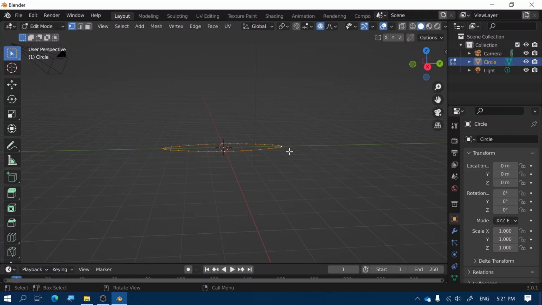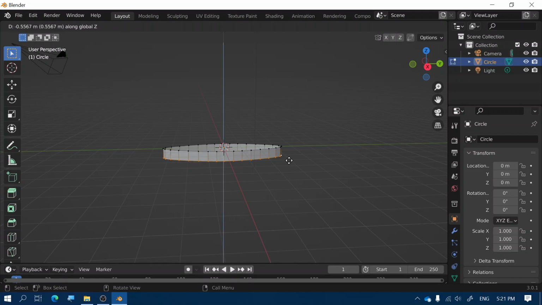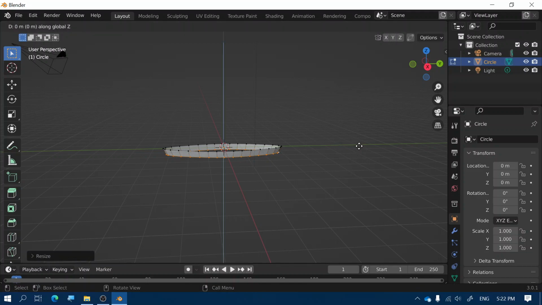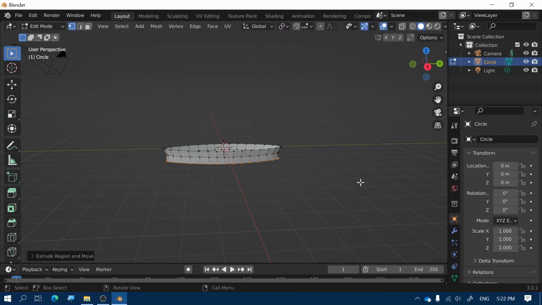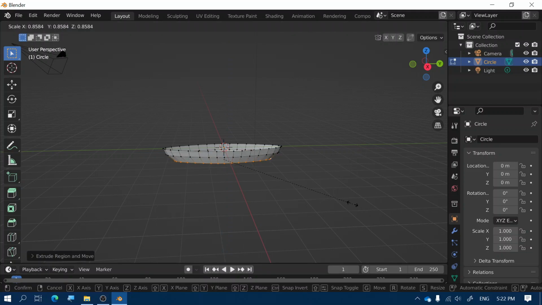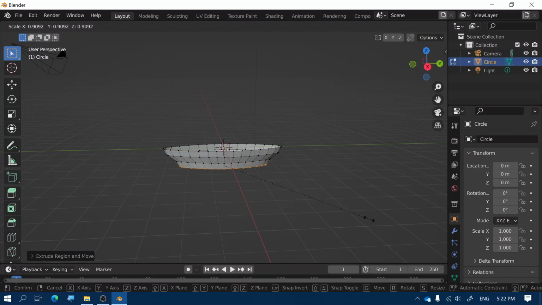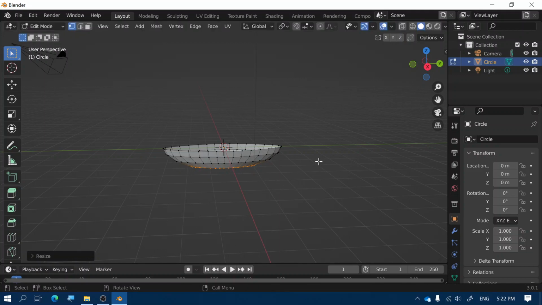Now I'm going to press A to select everything, press E to pull it into 3D, press Z to keep it straight, and then just move down a little bit and click. Then press S. My proportional editing is still on there, so don't forget to turn off proportional editing. Press S, taper in the sides a bit, and then repeat. So press E, press Z, pull it down, click, press S, taper it in, click, press E, press Z, pull it down, click, press S, taper it in a little bit, and click.